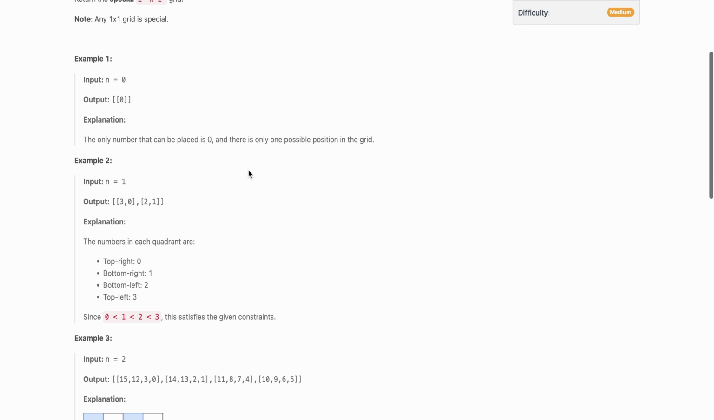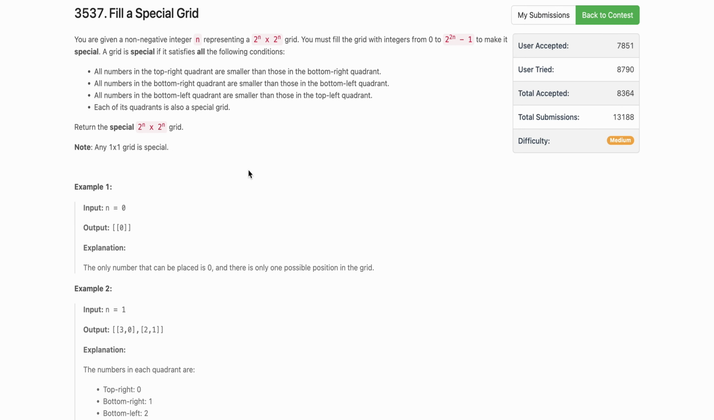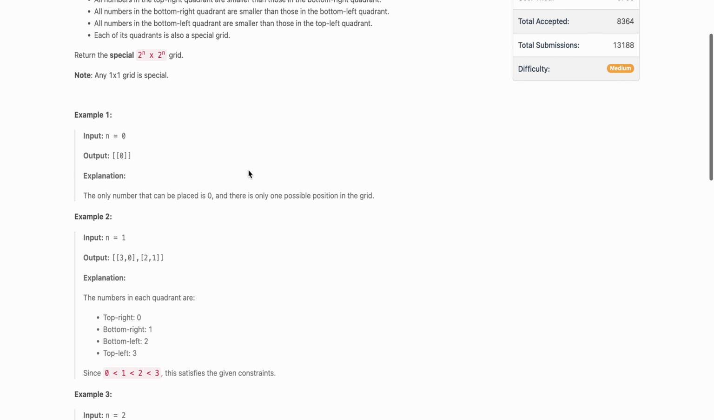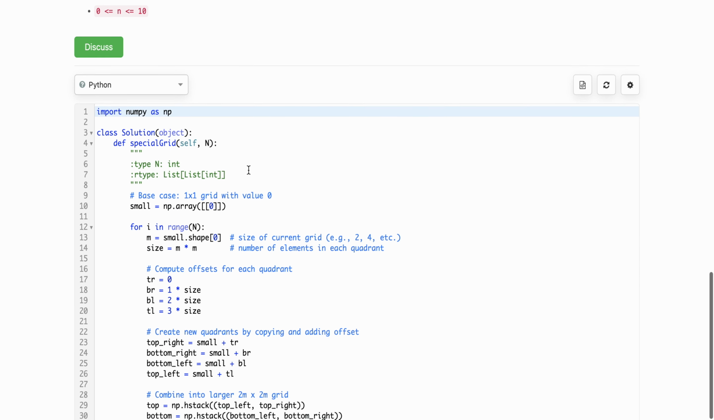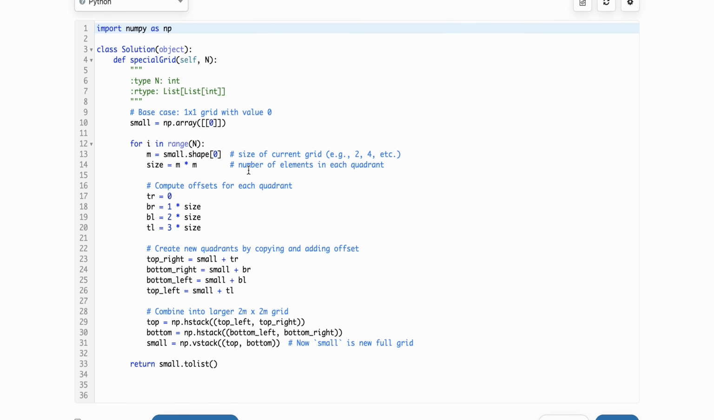Here are some examples that you can find on the website to understand better how the rule works. And here is my solving code. You can see that first of all, I made a small matrix. It's the first matrix that has just 0, and then based on this small matrix, I construct my new matrix by the rule that I have explained before.